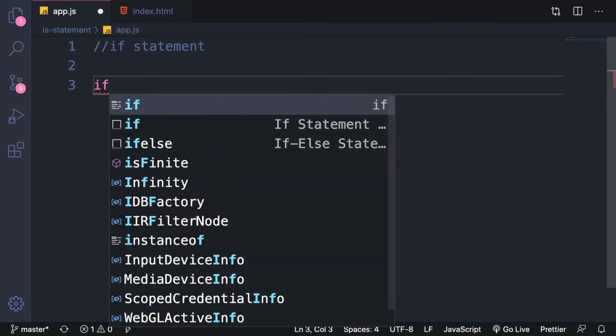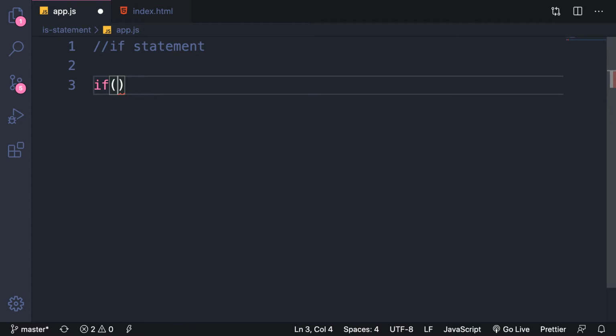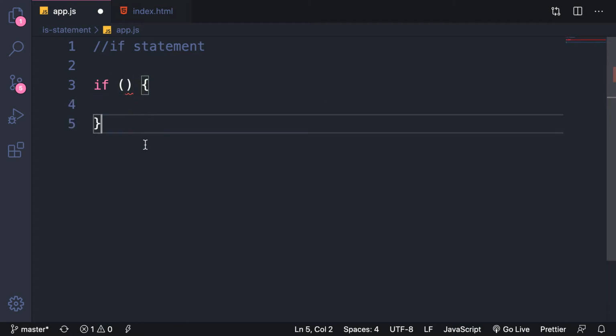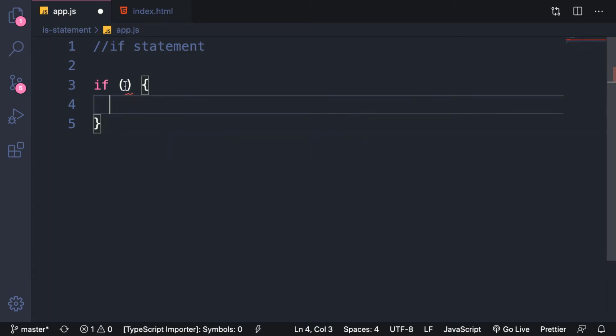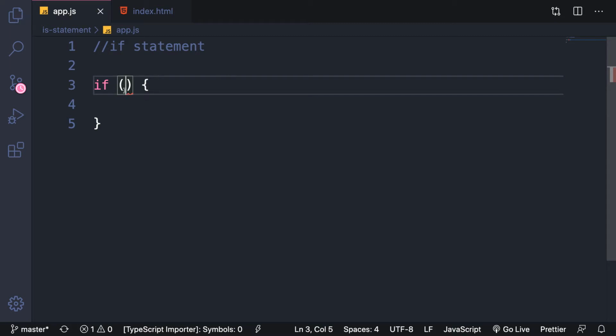First of all, you write the if and then your brackets and your curly braces. The brackets are where we are going to evaluate the conditions. So the brackets contain the conditions, and the conditions must be true. If it is true, the code between the curly braces will run, but if it is false, the code here will not run.